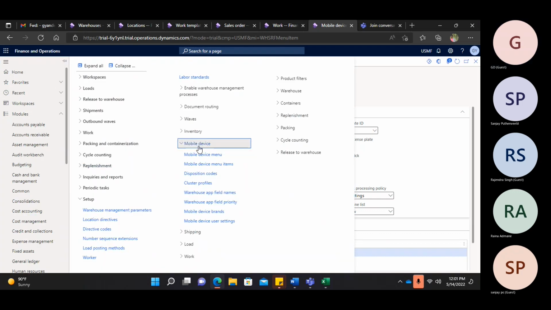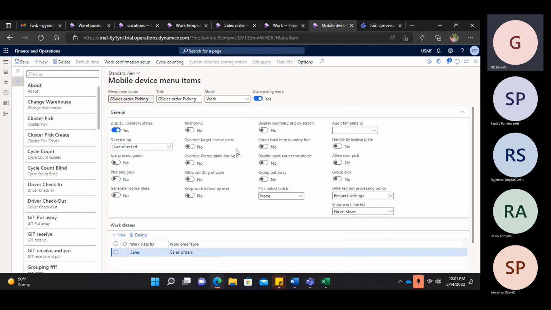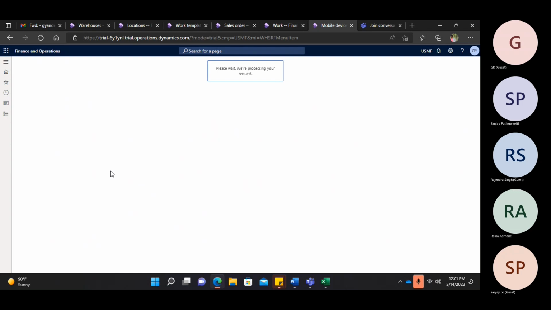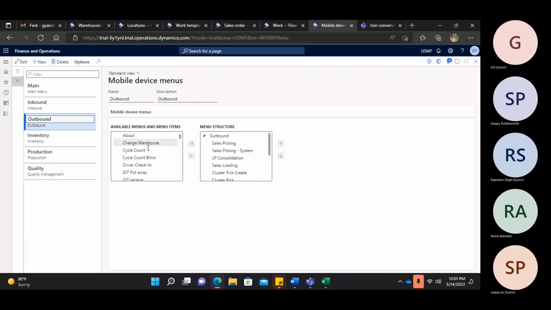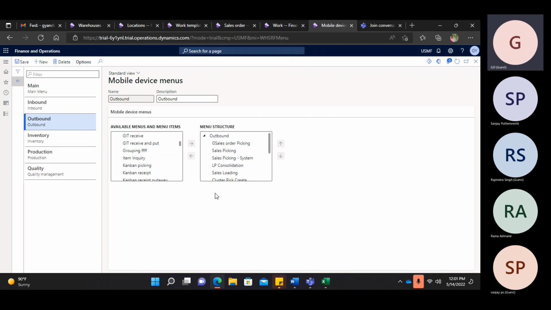Go to mobile warehouse management, setup, mobile device menu. Main, if you want, it is outbound logistic. So put it in outbound. Select your G sales order picking. Edit this one, select G sales order, select this row, save it. Now everything is done. Our work has been done, and this will be displayed to the warehouse worker.